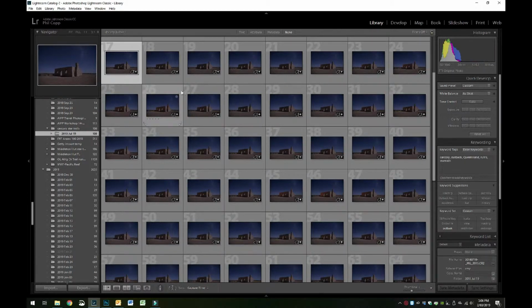So you can see here I've got a number of photos that I've captured. This was last year out near Birdsville. This is the Karkari ruins. So beautiful dark skies out there. I captured these specifically for star trails.